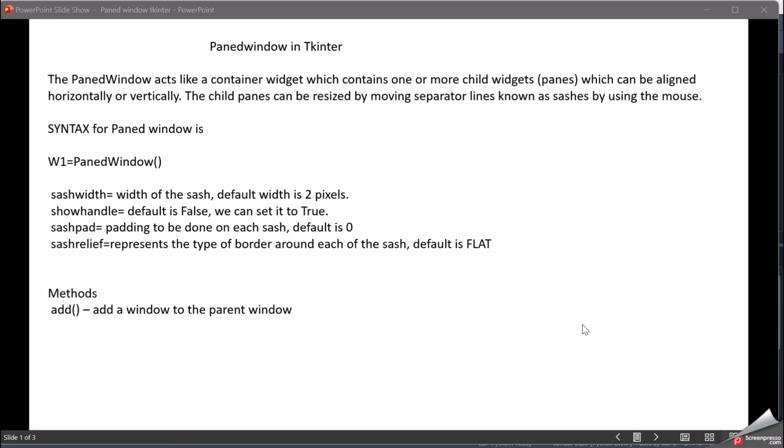In the earlier session, we had looked into the menu button widget in Tkinter, and in today's session, let's move ahead with the pan window in Tkinter. So even the pan window is a widget in Tkinter. So what is this pan window?